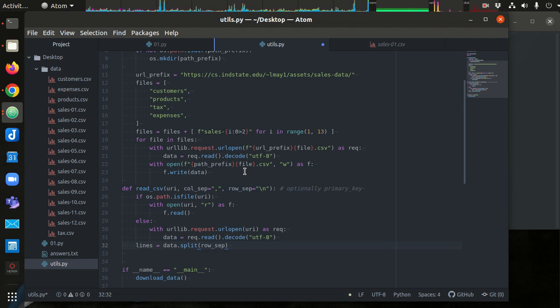All right, so we do that. We might want to do something like strip to strip off any white space at the beginning or end, or any extra new lines in the file. That way we don't have a bunch of empty records at the end. All right, so data.strip().split by the row separator. That should give us the lines.